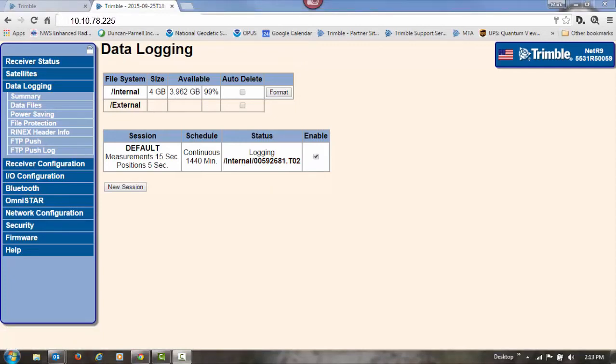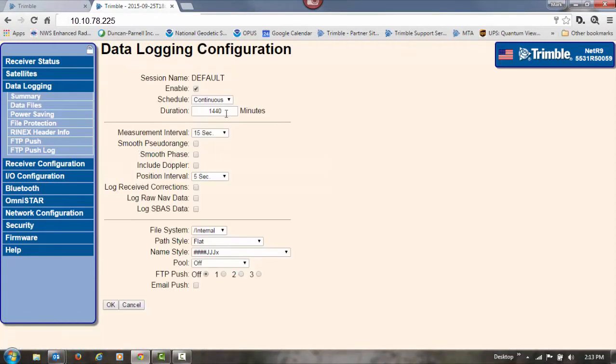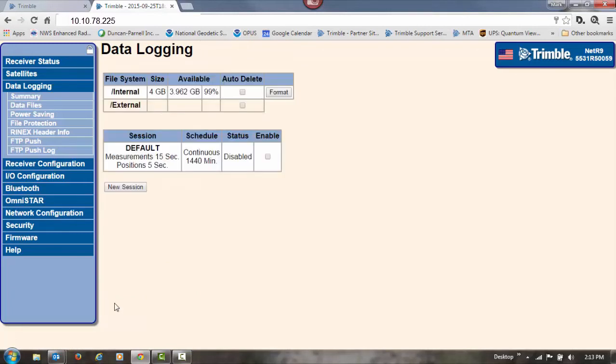And then it'll start logging data, and it'll tell you the path that it's going to there. Once you're done logging data, you've got your 3 to 5 24-hour sessions. You can log back into your base station using your IP address in the web browser. Go to data logging, and we'll click on default and go ahead and uncheck the box for enable. That way it'll stop logging data. Click OK. We see here now that it's been disabled.